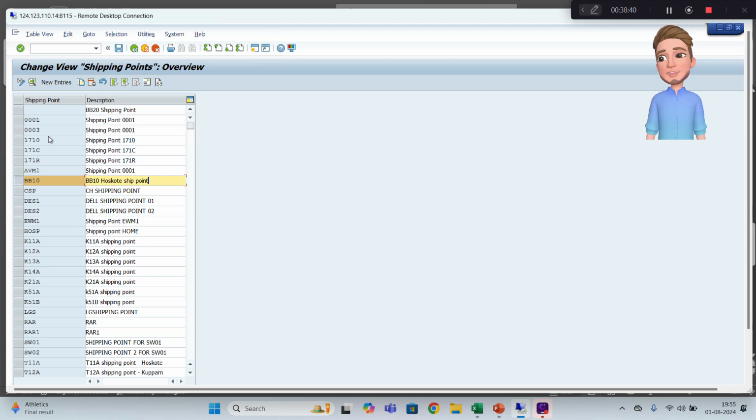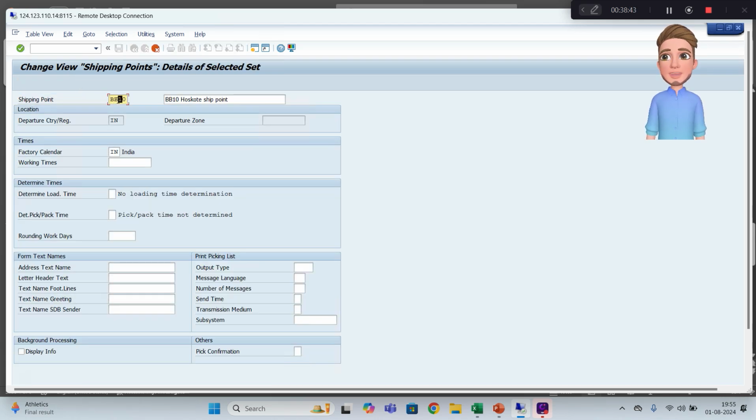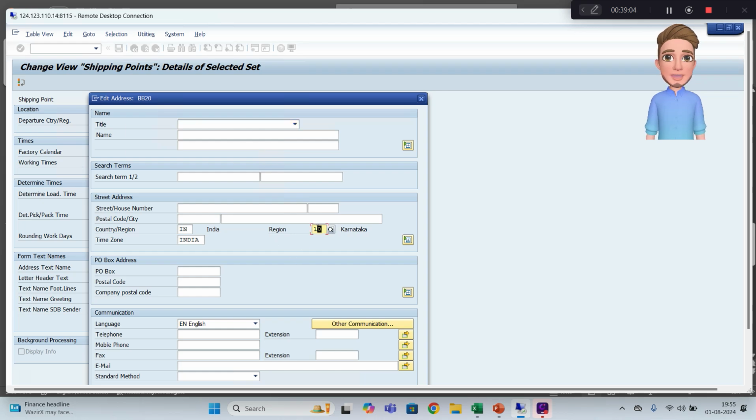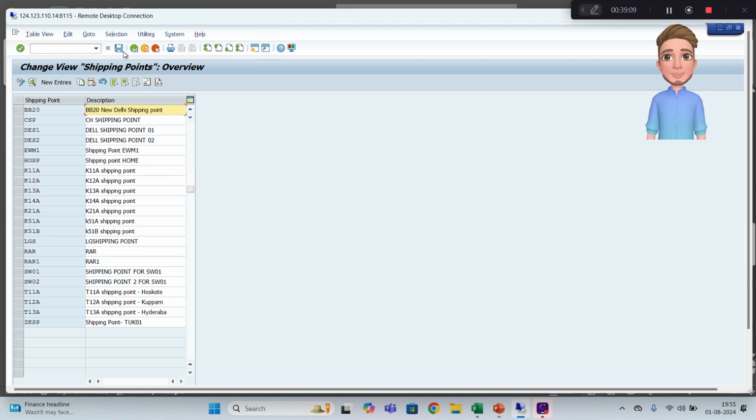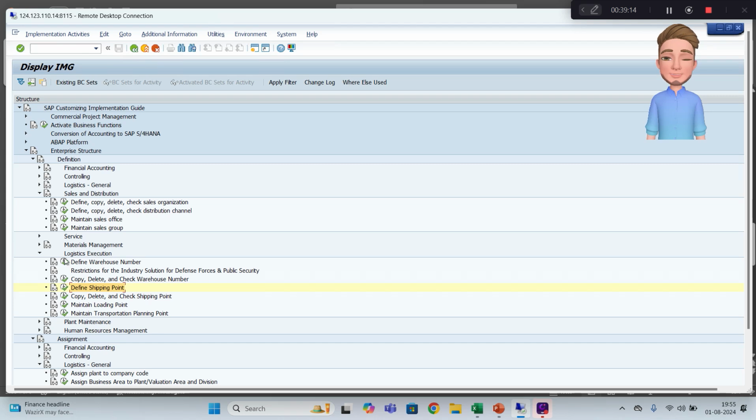Now I'll make use of this and copy as. So I'll make it here 20. This is BB20, New Delhi shipping point. It's in India, but the region is 30. So I make use of 30. Save. Back. Copy, delete, and check shipping point.